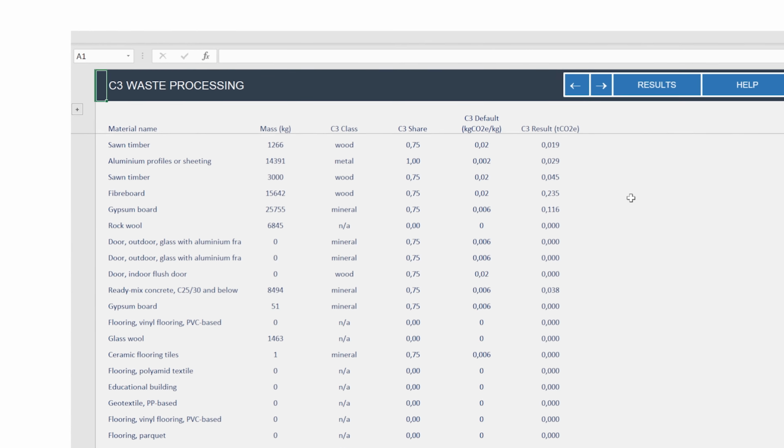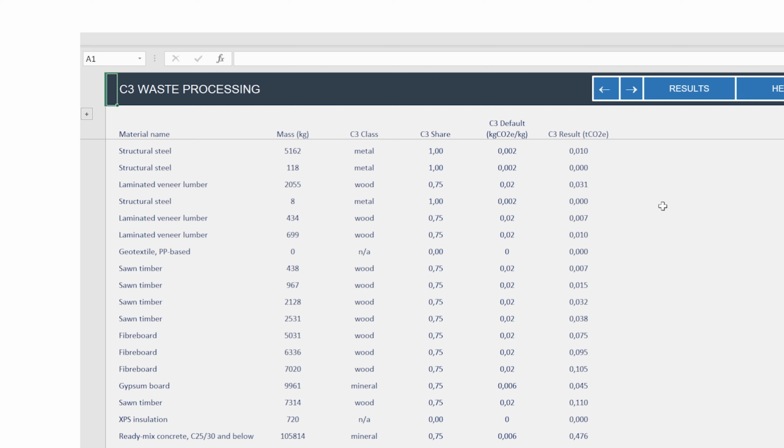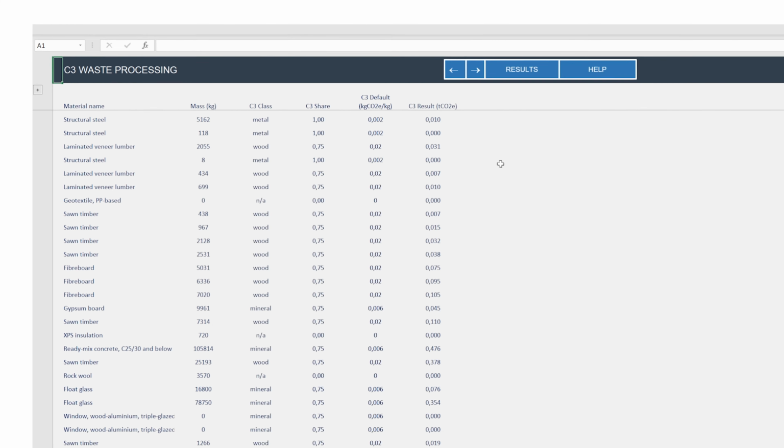The module C3 estimates the greenhouse gas emissions from waste processing. This is based on the bill of materials and their classification in the Estonian materials database. The C3 share shows a percentage of materials that are accounted in this module. Also, this module is calculated automatically, so please click again the arrow button to proceed.